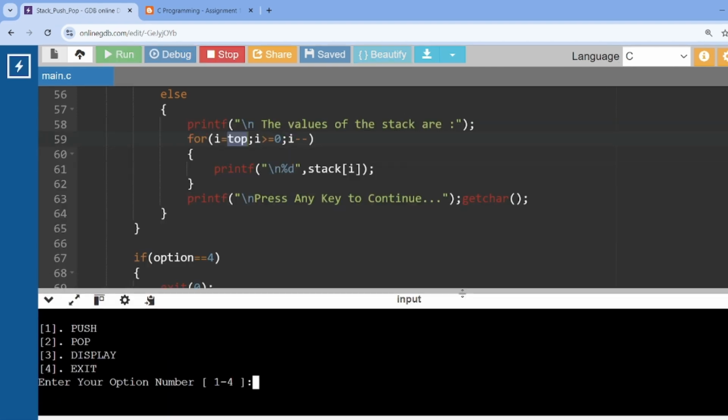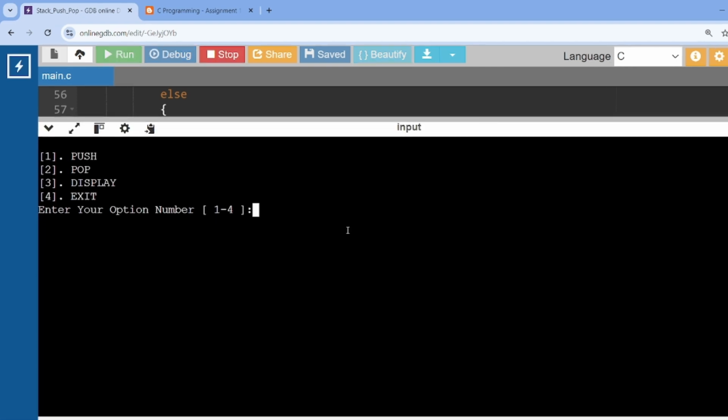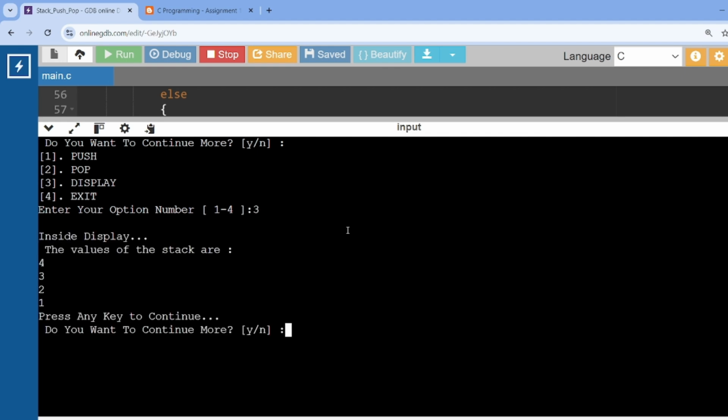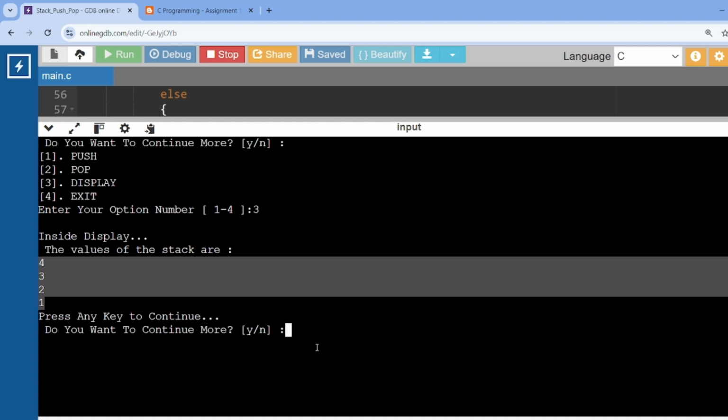So I have run the program for you. Now let's push the value. I am entering this one. 1, I have pushed. Again, I am pushing. 2, I have pushed. Again, I am pushing. 3, pushed. Again, push. 4. So I have pushed 4 values. Let me display these values. Option number 3. So 4, 3, 2, 1, in the last in first out way that you have seen.